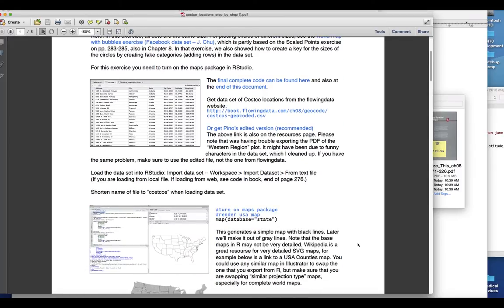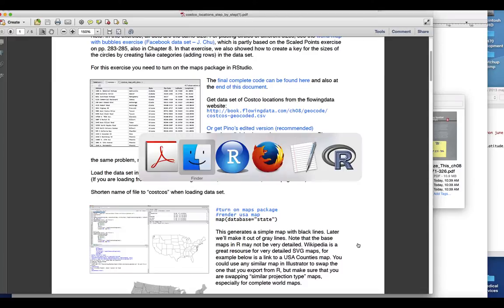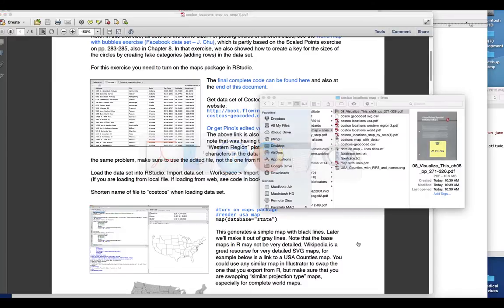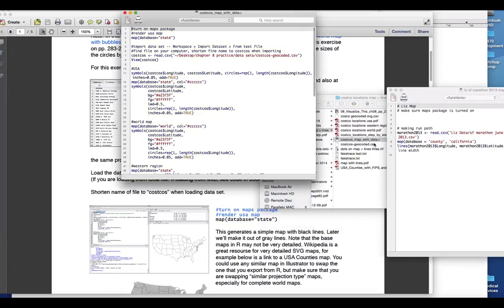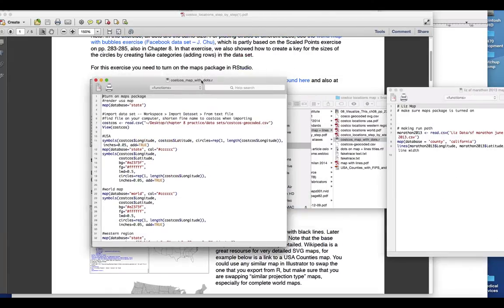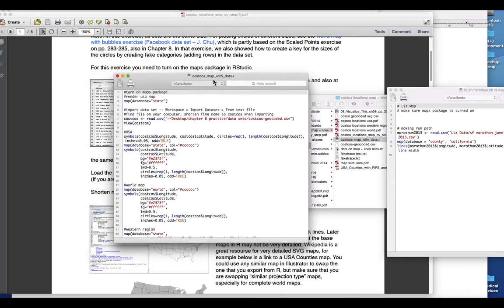So the first thing we're going to do, go ahead and in R, I would say just simply cut and paste the entire code. That's probably going to be the simplest thing. So the file is this one called Costco's map with dots dot R. It may be slightly different names.